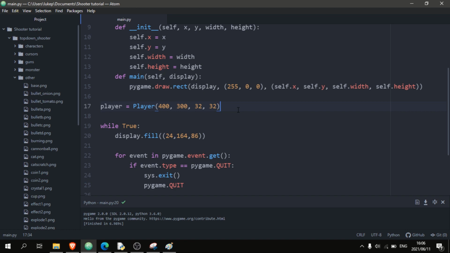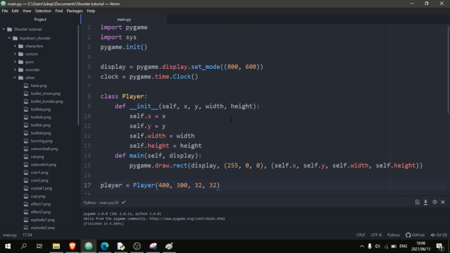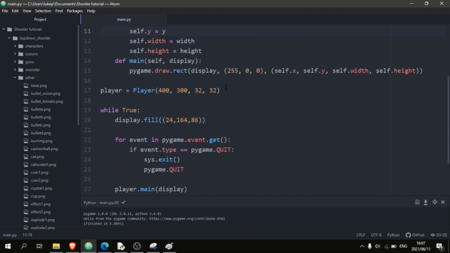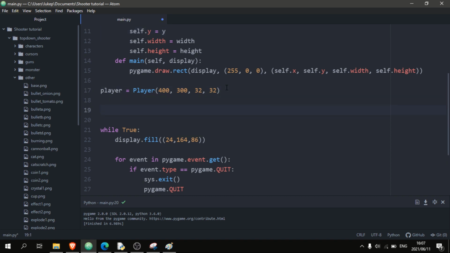There are two ways to go about movement that I've seen in Pygame. You can either check for movement with the keys and then affect the X and Y position of the player. Or what you can do is you can affect everything around the player and keep the player at the same spot. And that's going to work for us because of some stuff we're going to be doing later on.